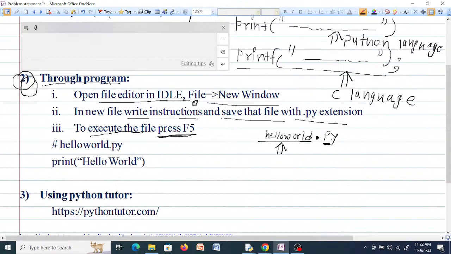In this case, for example, in hello world, only one instruction we are going to write, that is print hello world. So suppose this is a hello world program which contains only one instruction. When you execute the hello world.py program by pressing F5, you will get the output hello world on the screen.